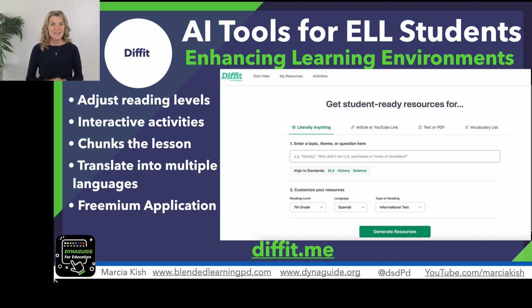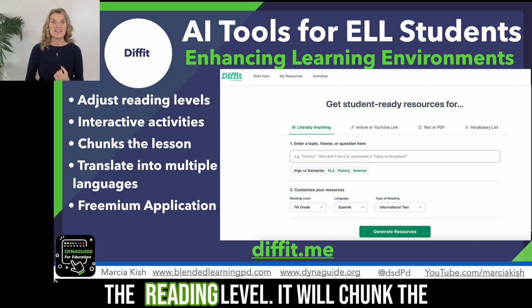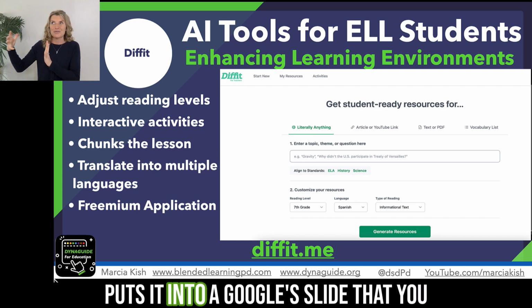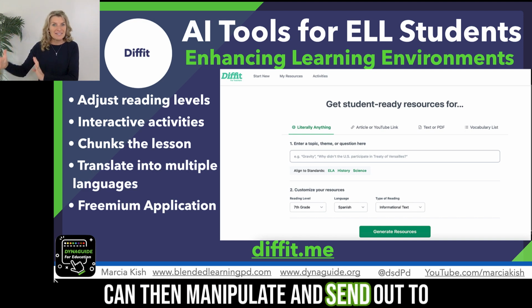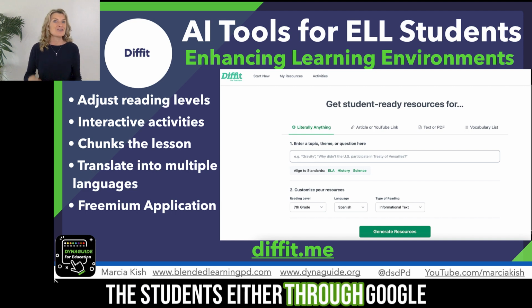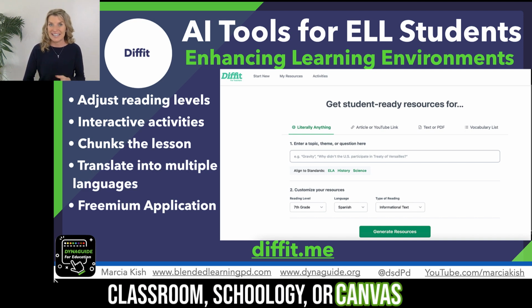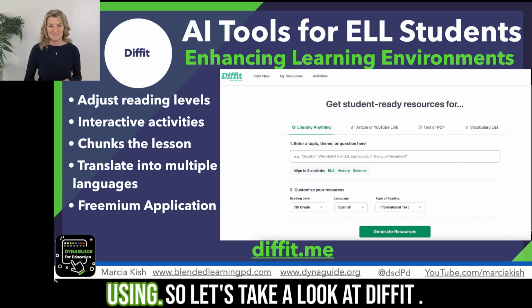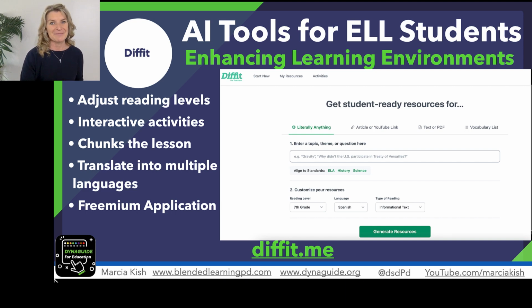What I love about it is it adjusts the reading level, it will chunk the lessons, and it takes the activity and puts it into a Google slide that you can then manipulate and send out to the students either through Google Classroom, Schoology, or Canvas, depending on which LMS you are using. So let's take a look at Diffit.me.